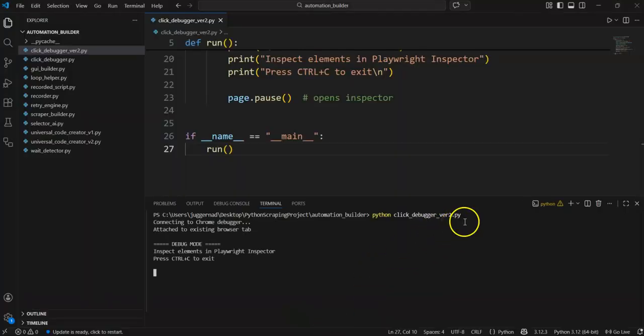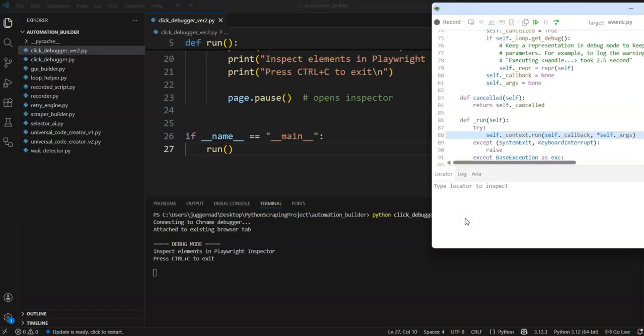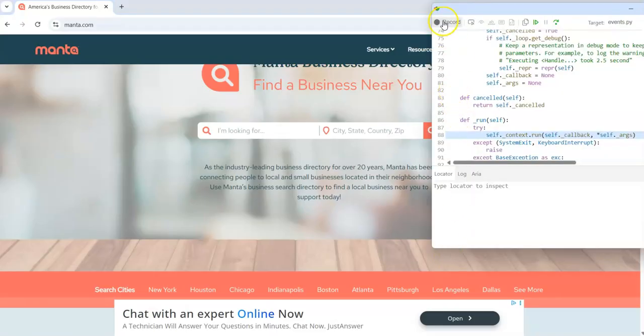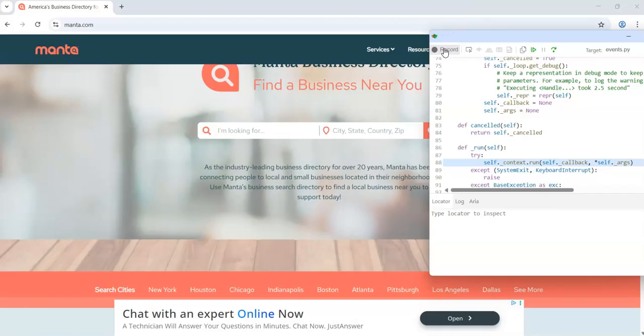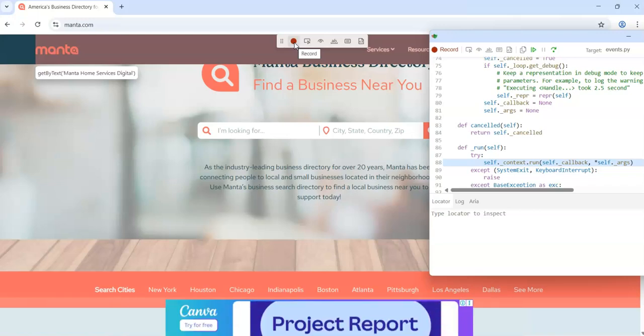As you can see, it's connecting to the Chrome debugger. That's the app on the right-hand side. Attached to the existing Chrome tab and inspecting elements with Playwright inspection. As you can see, there is code already here. But we're going to open up manta.com. Then we're going to click on record. We're going to record the activity that we're going to do in manta.com.